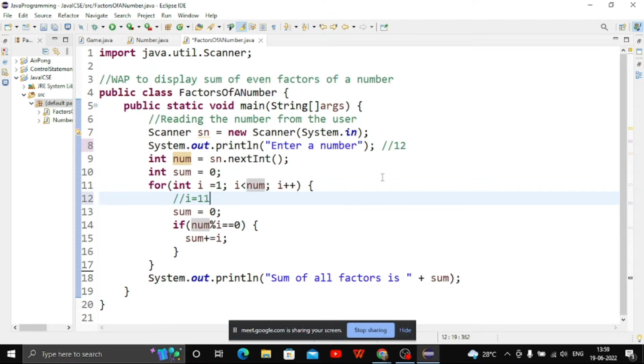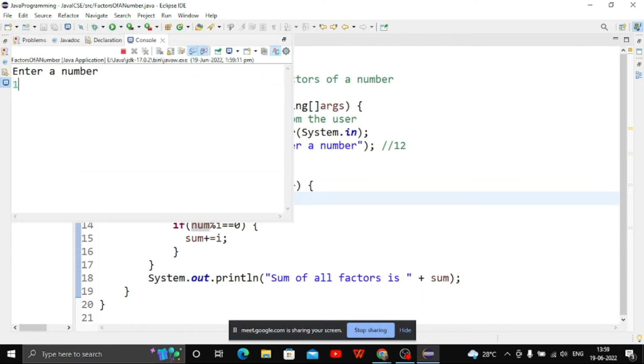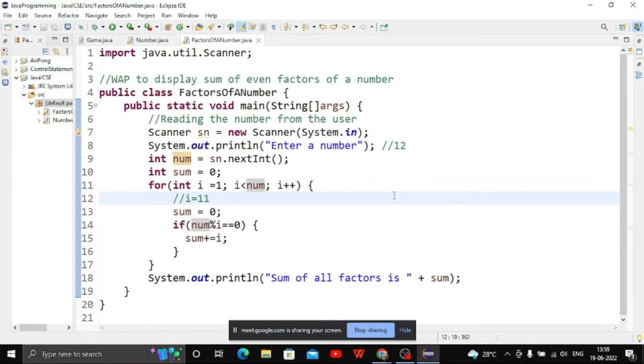Okay, let me print out the answer, and let us analyze together why it's printing that. So I'm putting 12. Okay, sum of all factors is 0. Let's see what is happening. The i value is equal to 11. It comes inside the loop. Now the sum value is equal to 0. The value of sum is now 0. It's reset to 0. Now, is 12 mod 11 equal to 0?